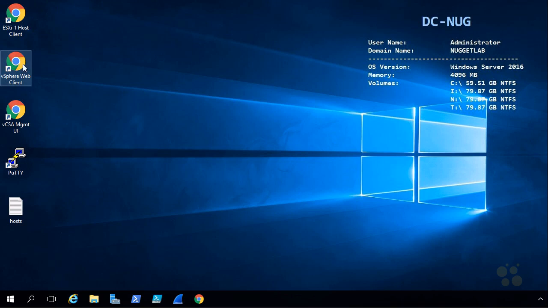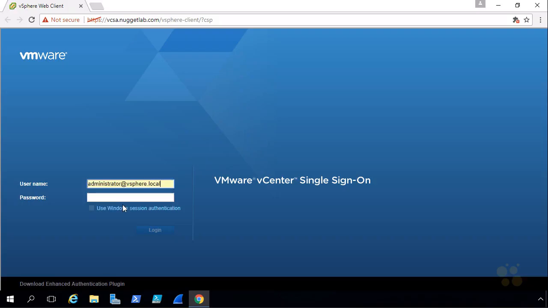So here on DCNUG, our management workstation, and also the Windows 2016 server, let's go ahead and double click on the icon for the vSphere web client to launch it. We'll log on as administrator at vsphere.local, and we'll supply our lab password and click login.